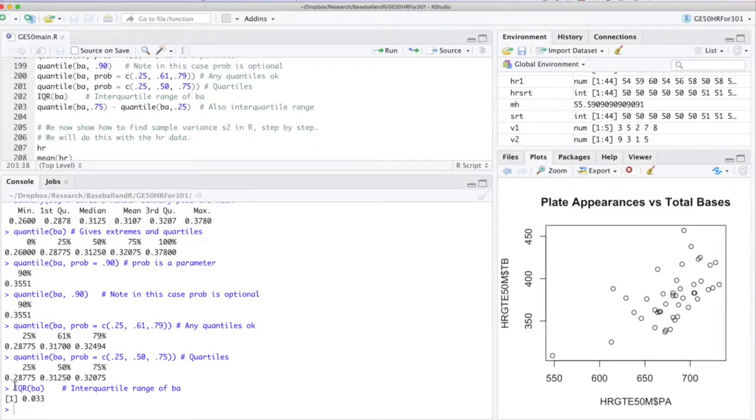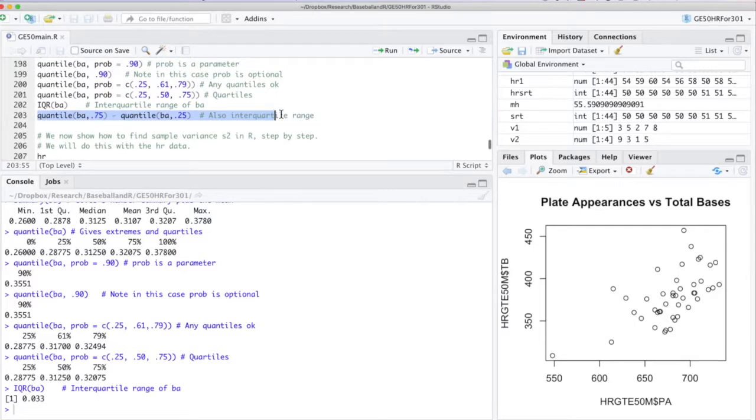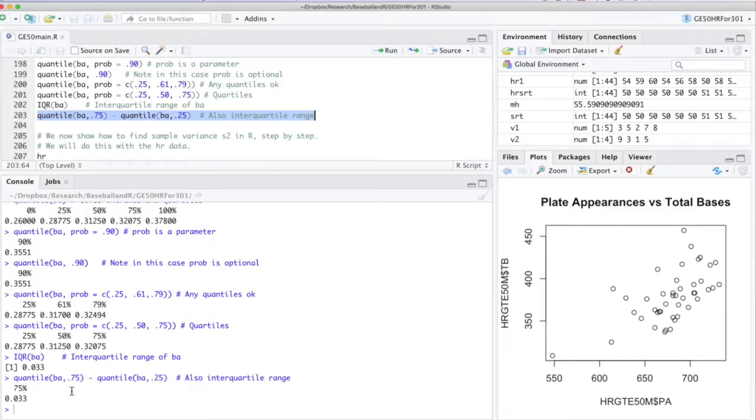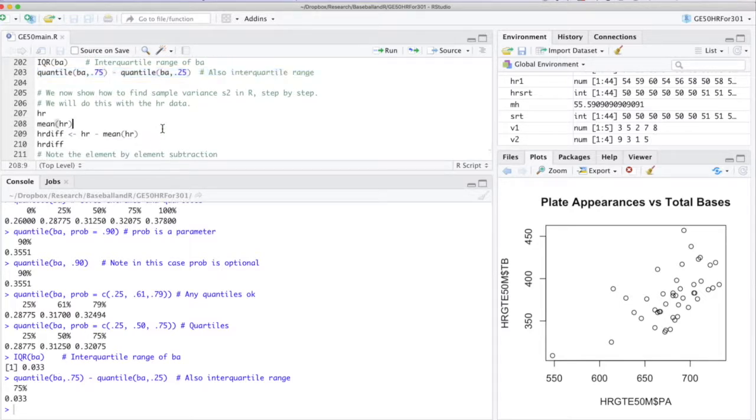Notice, it's a function, capital IQR. Most built-in functions in R are lowercase. IQR happens to be uppercase. And it's this computation. It's the third quartile minus the first quartile. The same value.